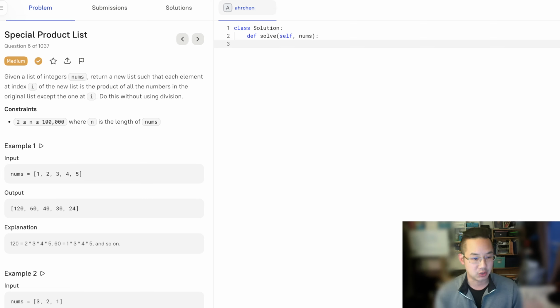Given a list of integers, nums, return a new list such that each element at index I of the new list is the product of all the numbers in the original list except the one at I. Do this without division. Okay.